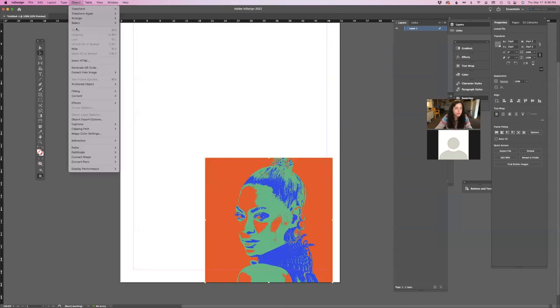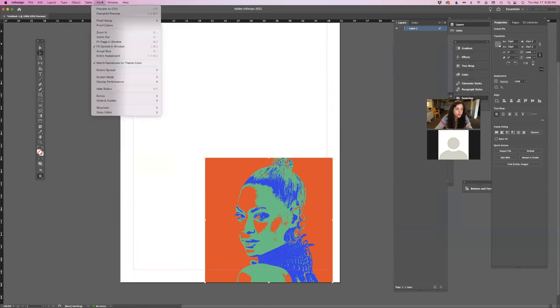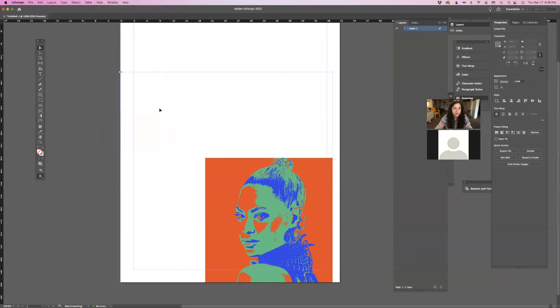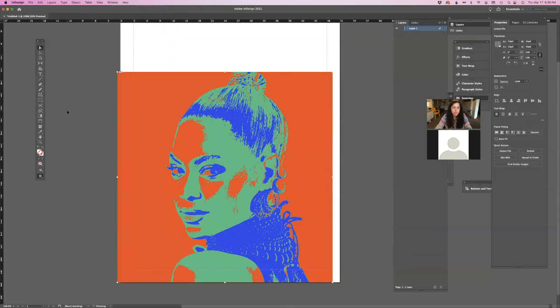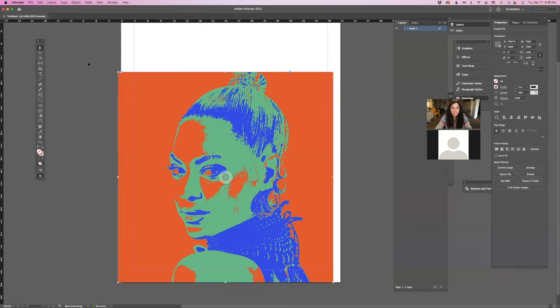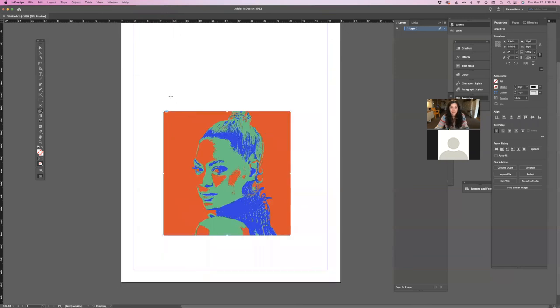Let me turn on my frame edges. You'll see my frame is still really big and I've just scaled down the image inside of it. So if you want to scale the whole thing together, you have to have your selection arrow and use something like the scale tool, and then it'll scale the whole thing.